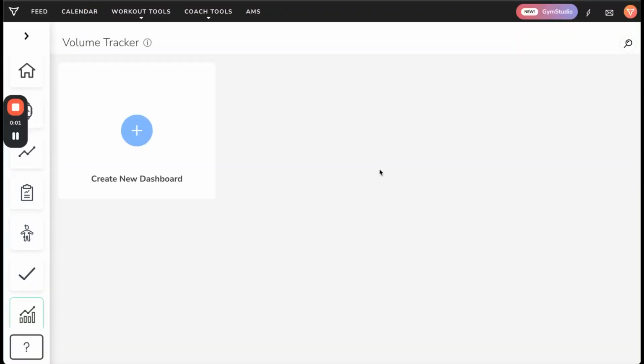The volume tracker is a module offered within the TeamBuildr AMS subscription package. Within the volume tracker, you'll be able to review the prescribed intensities per exercise that you've assigned to your athletes' workouts. You'll be able to see what's been assigned versus what's been completed on those exercises, and find any differences in what the athlete chose to do, whether they progressed themselves or regressed themselves within that workout, to get a better understanding of their progression throughout the exercises you prescribed.